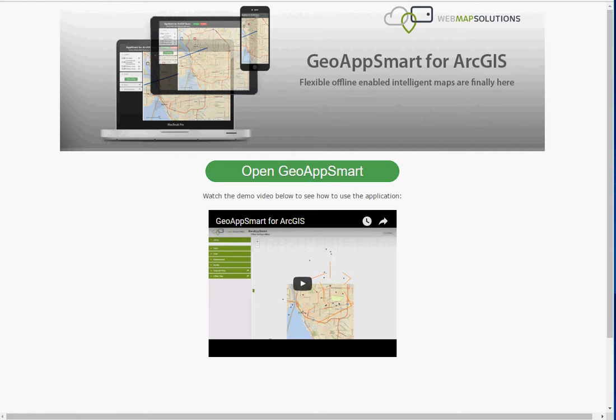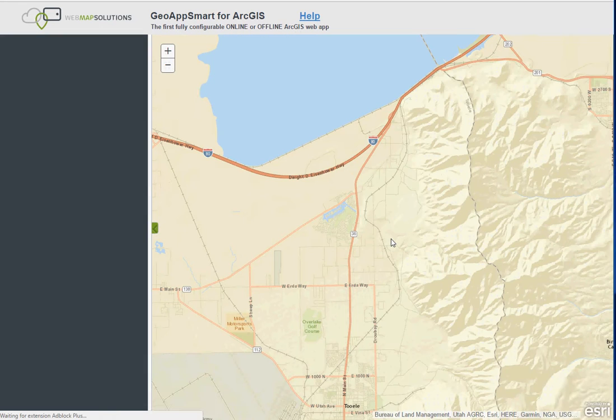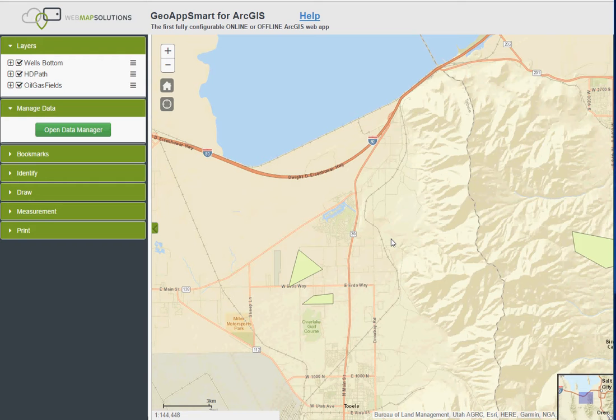It's a web application, so you just simply need to have the URL to this particular screen. You'll click on the Open GeoAppSmart button there, and you'll actually load the application. So you can see it's an application which is dominated by the map. The layers you're looking at here are point, line and polygon layers.